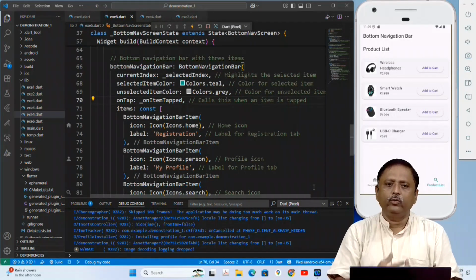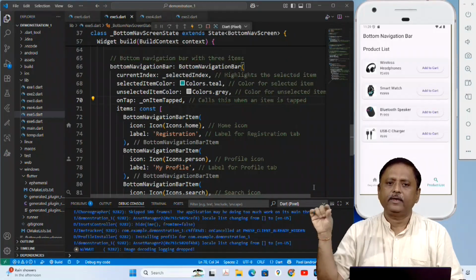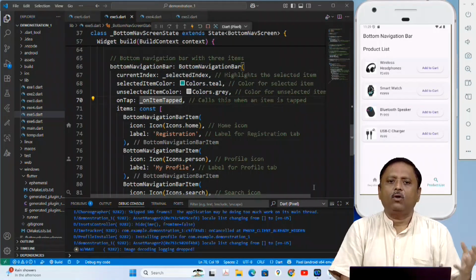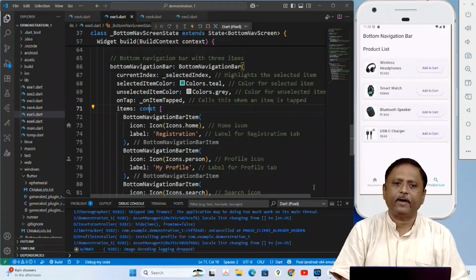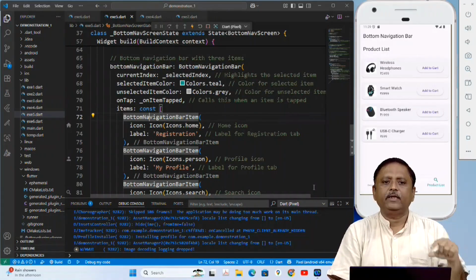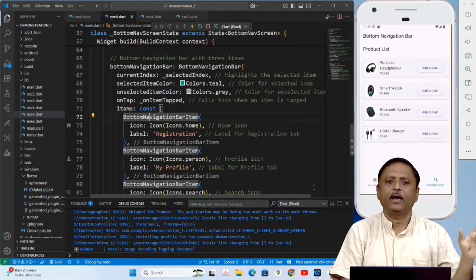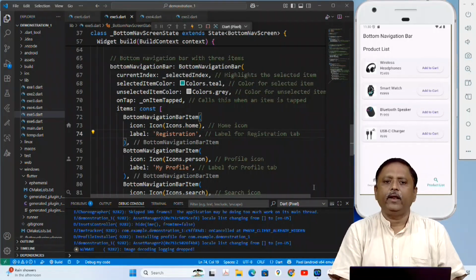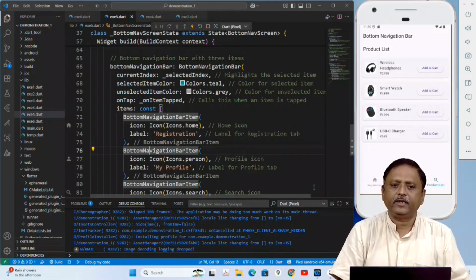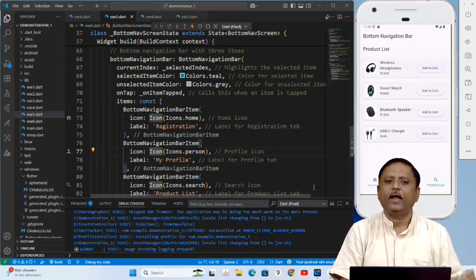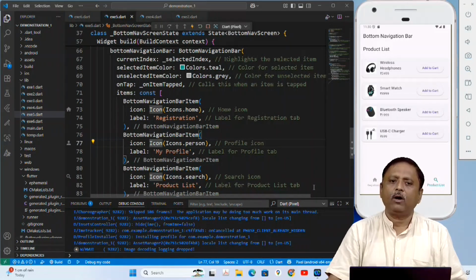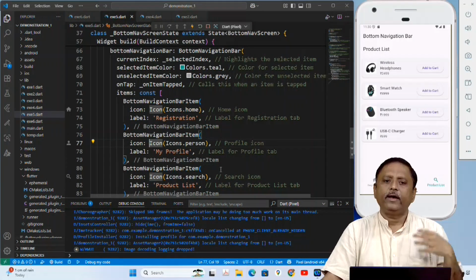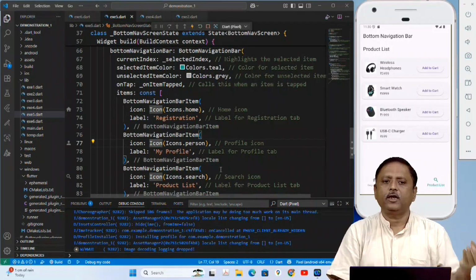Now, what we want to do is whenever this page item is clicked, we want to display a different screen in the home. So when I write down the items here, I specify three items. So the first item is specified using BottomNavigationBarItem, and its icon is home and its label is registration. Similarly, we specify the second BottomNavigationBarItem and its icon is person and its label is my profile. Now remember all these icons, Icons.home, Icons.person, Icons.search, are readily available in Flutter. You have to just use them.